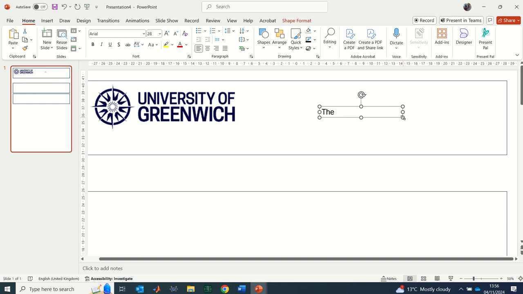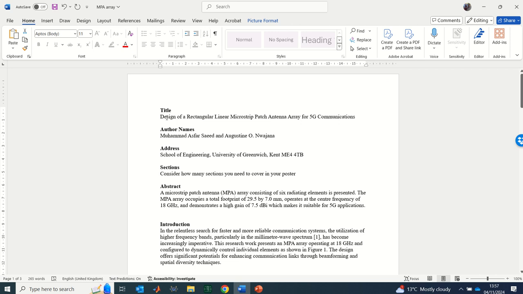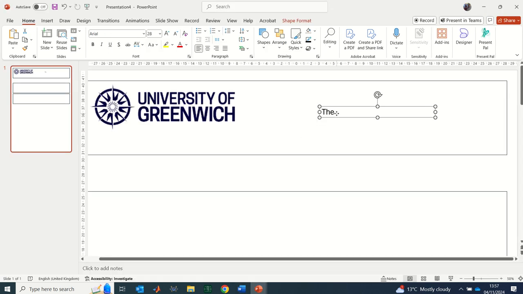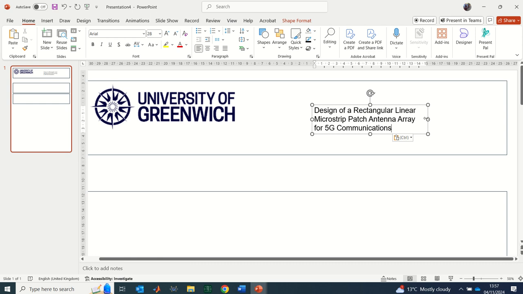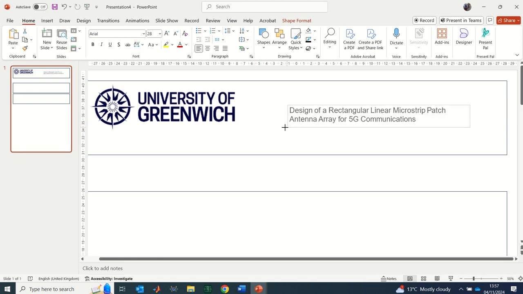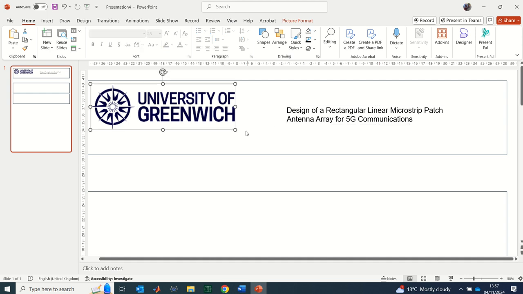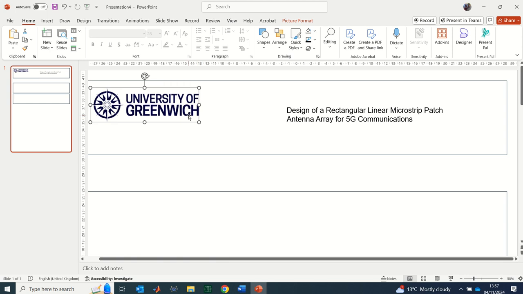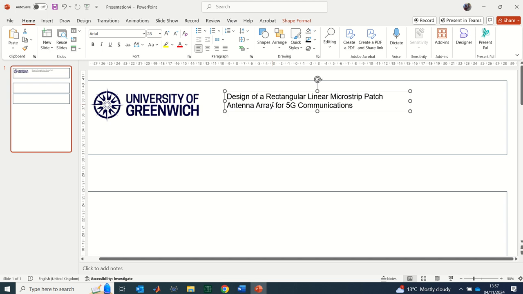So now that I have this text box, I can just copy whatever I've prepared before. For example, if I go back to my Word document, I have the title of my poster. I can just copy this title here, copy, and then go back to my design and just paste it there, right? Now I can shape it the way I want. Make sure that you're working with 28 points, right? This is just a rough design, just to give you an idea. I'm sure you will spend some time to make it look exactly the way you actually want it to be.